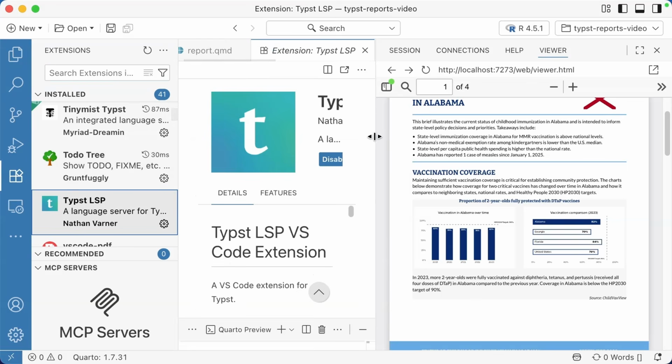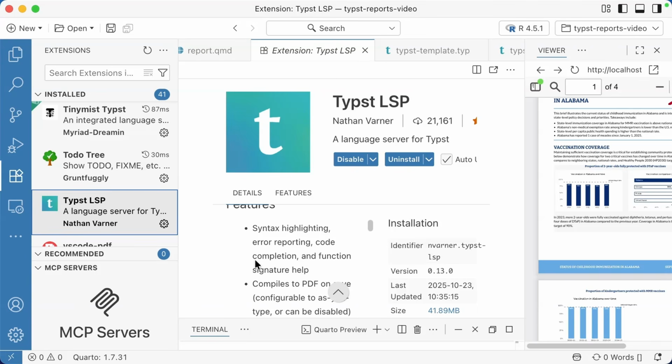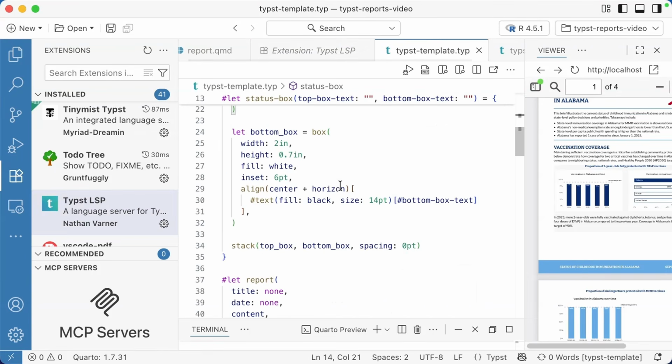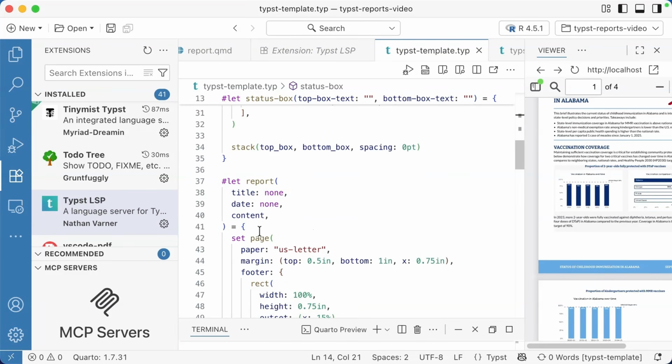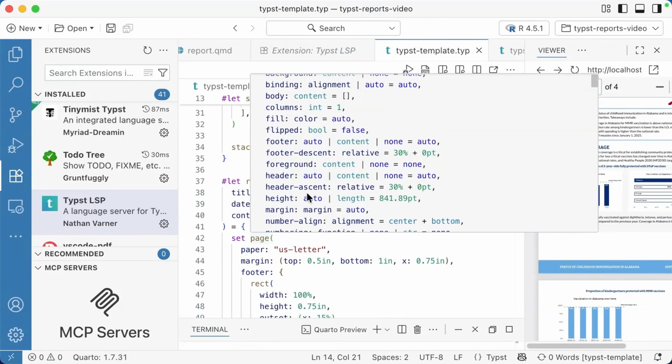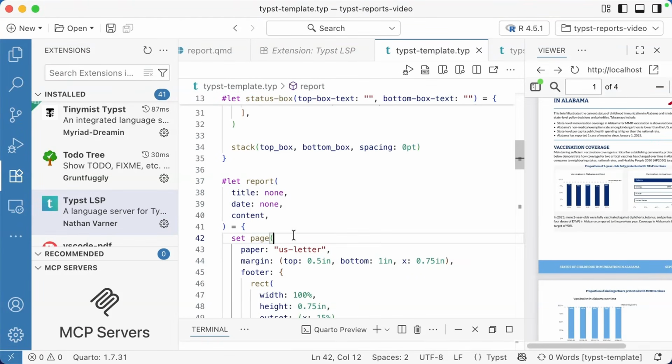The first one I'm going to recommend is called Typst LSP. It allows you to have syntax highlighting, error reporting, code completion, etc. So for example, when I'm here and let me go over the page function, you can see it gives me all of those options for using the page function. And for example, if I have that, you can see how it's underlining things, telling me, hey, your syntax is off. So that's really helpful.